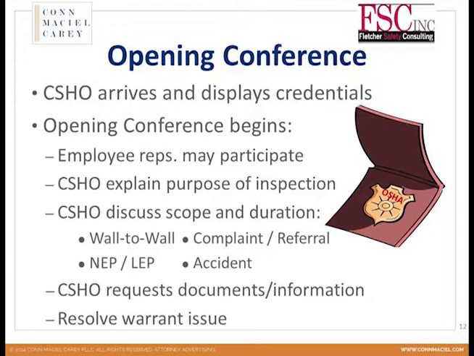So credentials are important. You're not allowed to copy them. The OSHA folks will not allow you to copy them, but you can certainly write down information. When my clients call me, the first thing I ask them is, who's the compliance officer? Because I know all the compliance officers, and that makes a difference in how the inspection is going to go. Quite honestly, here in Nebraska, I don't know.